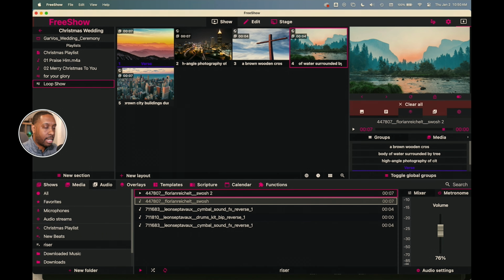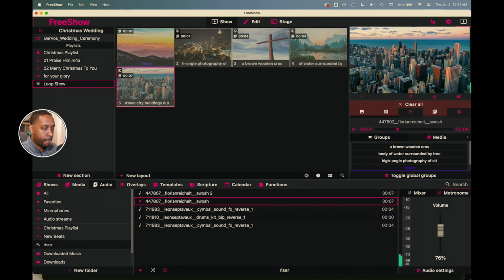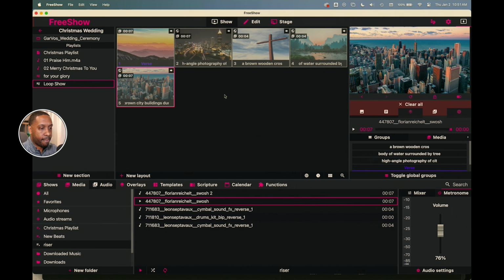Okay. The next step is to select all of these. I'm going to select one and then do Command A, and on a Windows computer, I believe it's Control A. I can hear the audio playing there. But I'm going to right click on it and say slide actions. And we want to go to next slide on media finish. So we select that, and they're going to go to the next slide on media finish.